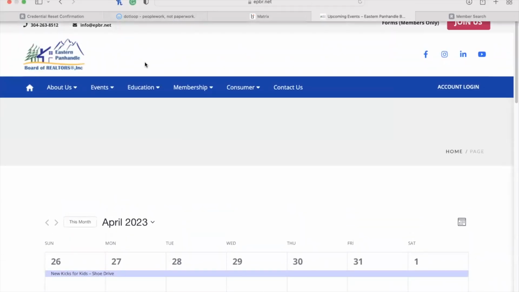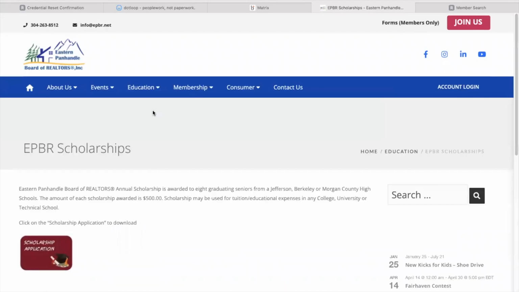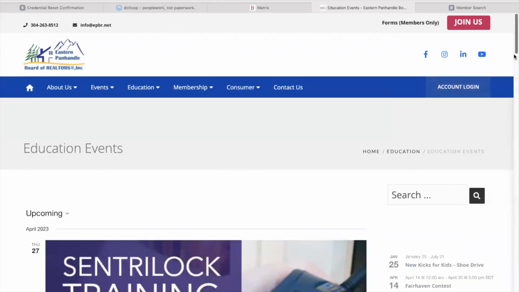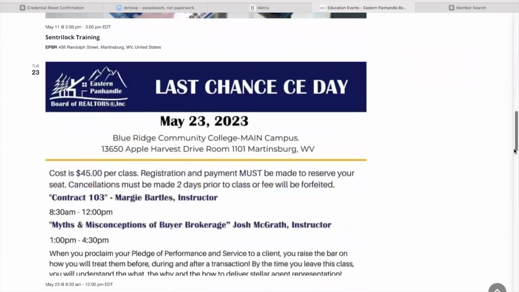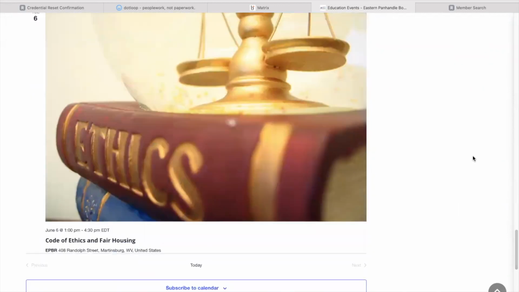Next, I want to go over our education tab. If you hover over the education tab and come down, you can see the EPBR scholarships, such as this one that we have an application for at the bottom for any of the Berkeley, Morgan, or Jefferson County seniors. It's a $500 scholarship. If you come to the education events, this is going to only be specifically our education events like the Central Lock training, if you need this, our Last Chance CE, and our Code of Ethics.